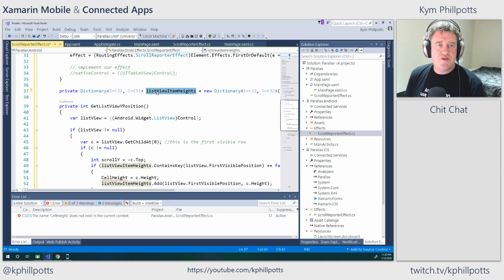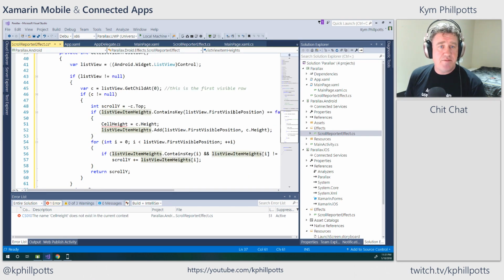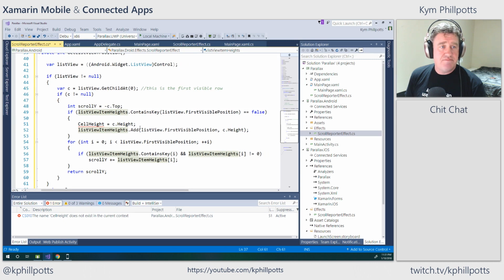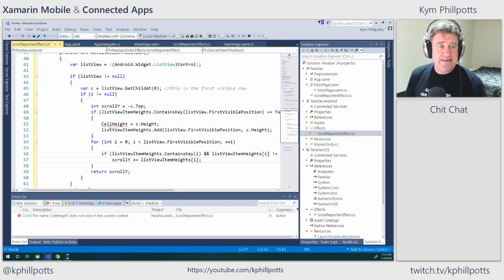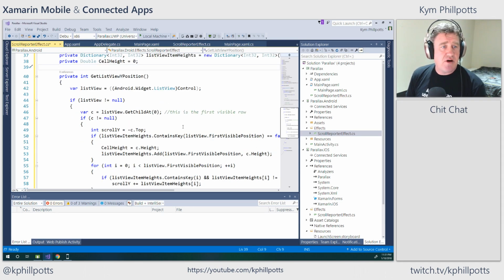The whole idea here is you want to deal with the situation where your list view has different height rows. So they have this dictionary of elements and their heights. They come in here, get the first element inside of here, get its height, add it in there, then go through the previous ones, find those heights, add them all up, and return that value. It seems a little bit crazy to me, but it seems to be the way people do it. Okay, so we're going to return a cell height of 0 there.